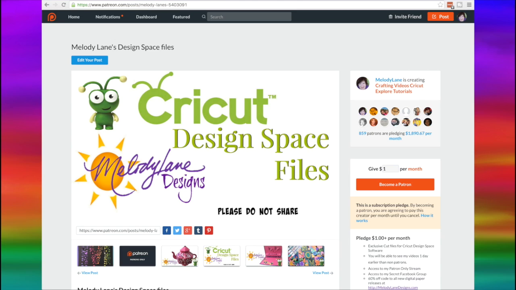Hi everyone, it's Melody Lane, and I have organized my Cricut Design Space files. I shared with a few people who have been asking for folders and ways to organize your files. Design Space does not yet have a way to do that in the software, but you can do that outside of Design Space, and I'm going to show you how. But first, here's how I did mine.